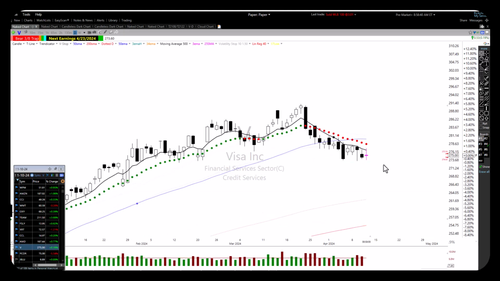Visa, maybe setting up short. Here we've got an evening star at the top. See how our trend indicator went from green to red? When it's green, you're bullish. When it's red, you're bearish. Very, very simple. T-line is under the trend indicator, shows trend.